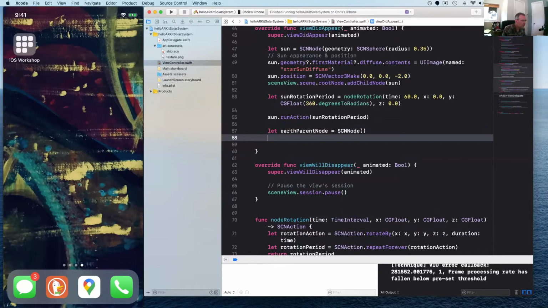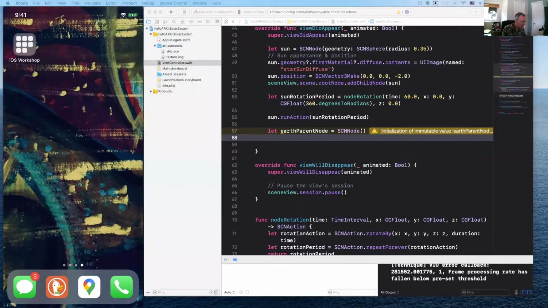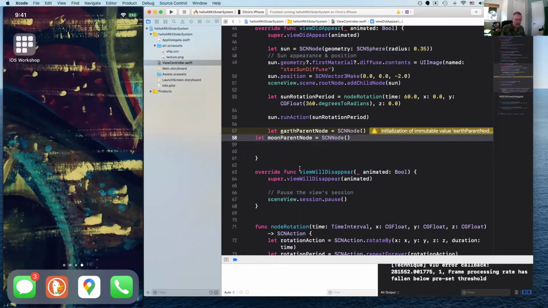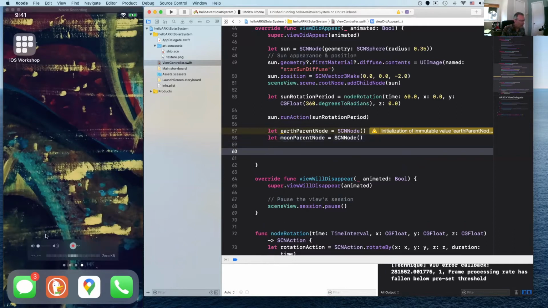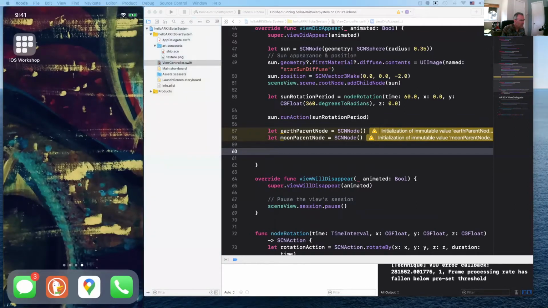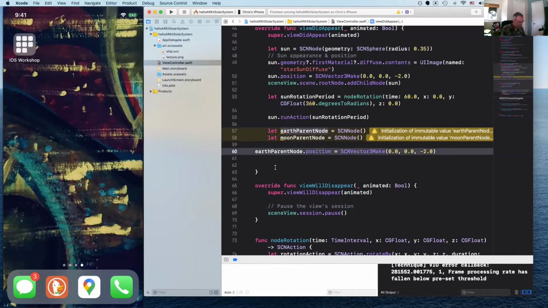Totally well said. So, okay, we create the Earth node, and we're going to do something with it for the moon as well. We're going to do the moon parent node. Because that lets us have, I'm going to do, moon parent node there. And then we're going to do the position. So this is where we position the parent nodes themselves. First we created one for the Earth, and now we're going to create one for the moon. And then we're going to do the same thing for the moon position.